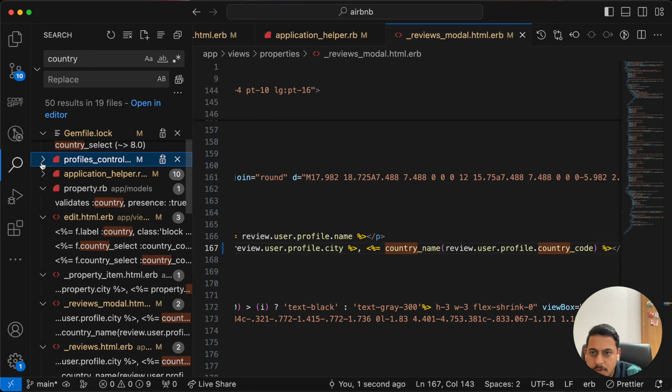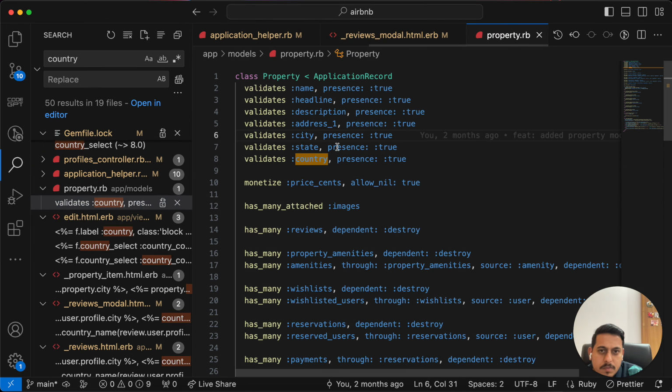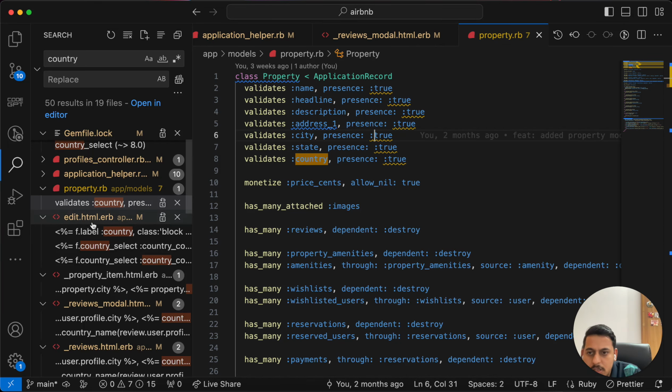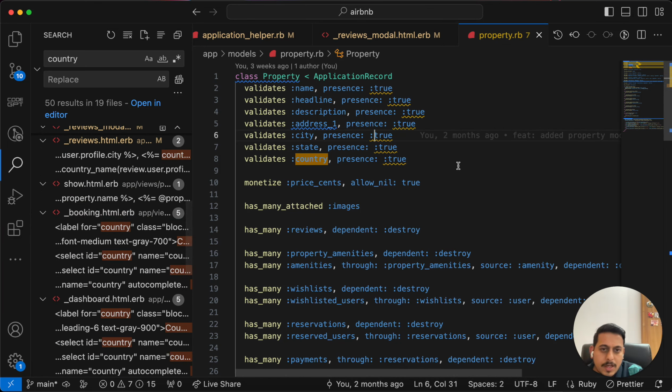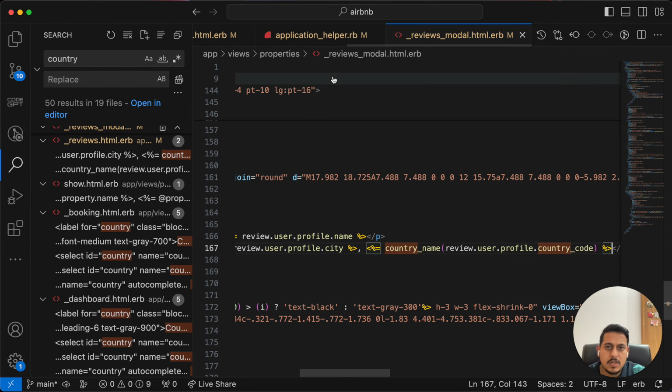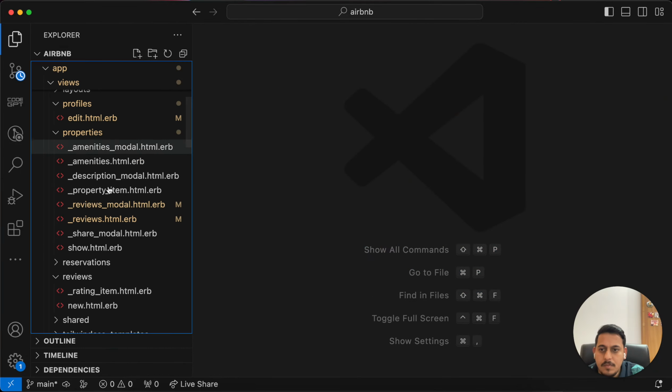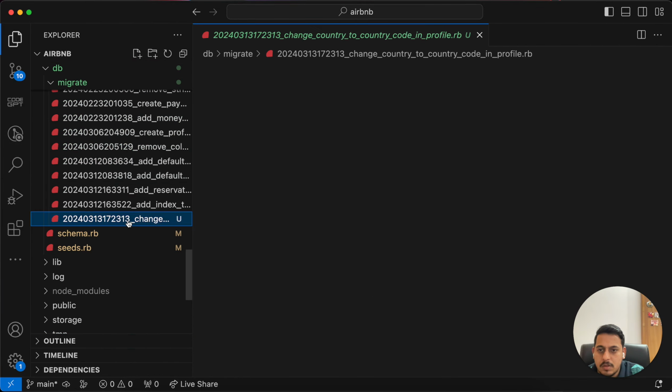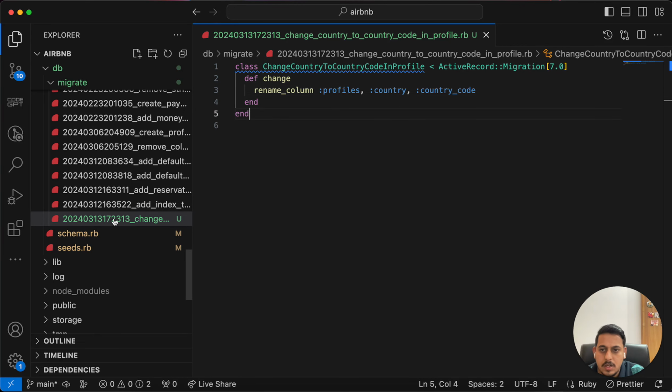Application helper, profile validates property. In property we will have to change it. So let's do that also. Let me check the time. I think okay. So let's make this change for property also. What migration did we do? This, right?